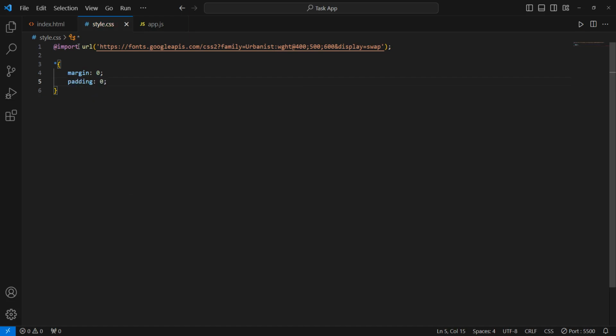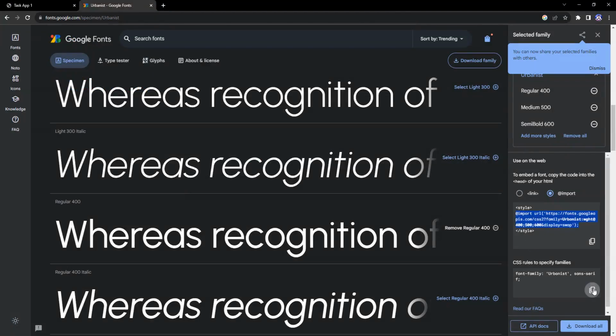I'll set padding to 0, and I will set box sizing to border box. Now I want my font to be this one. You can just click on this copy button and this will be copied.